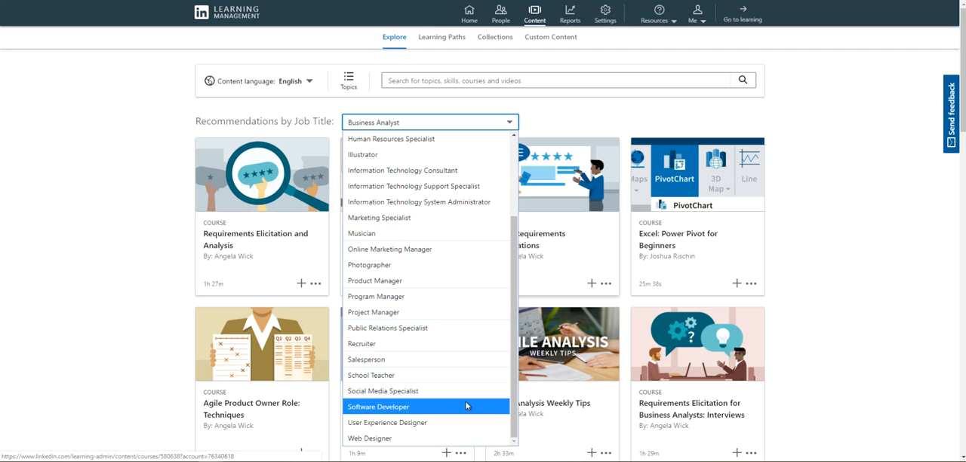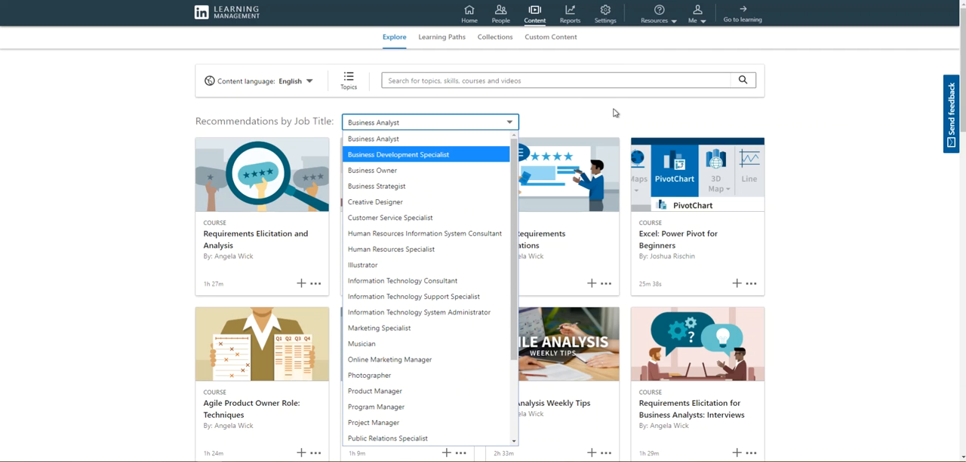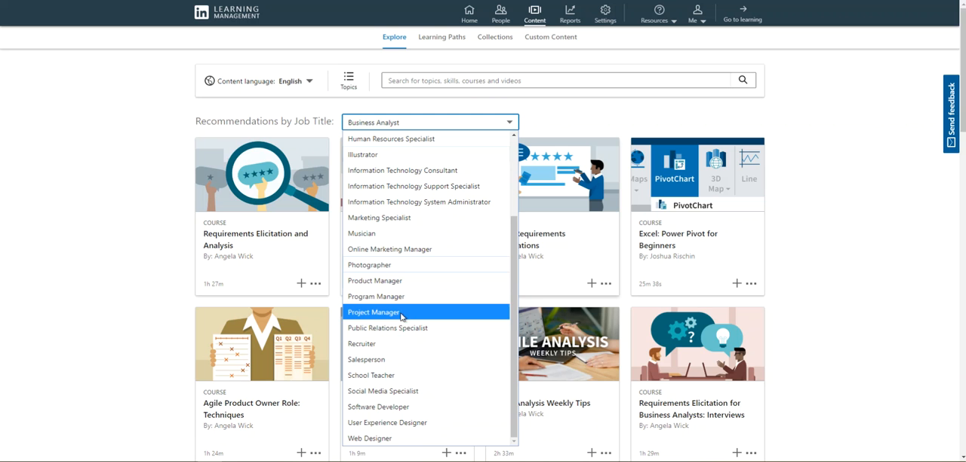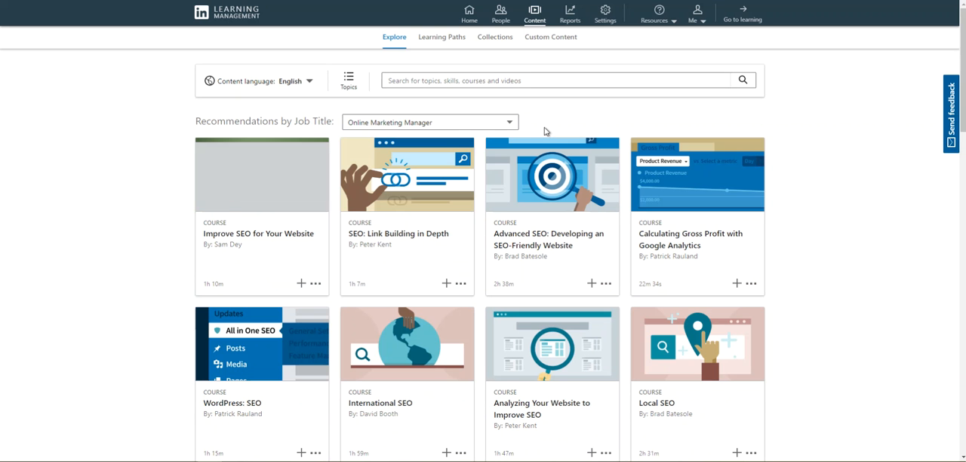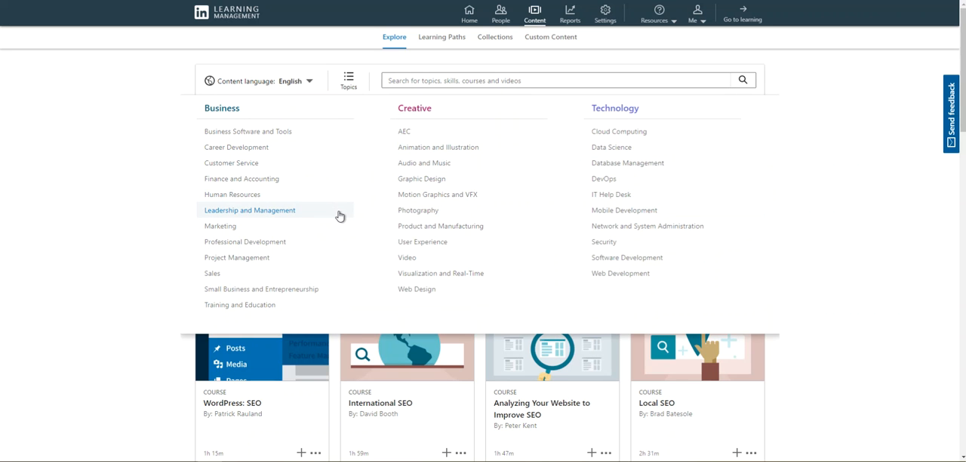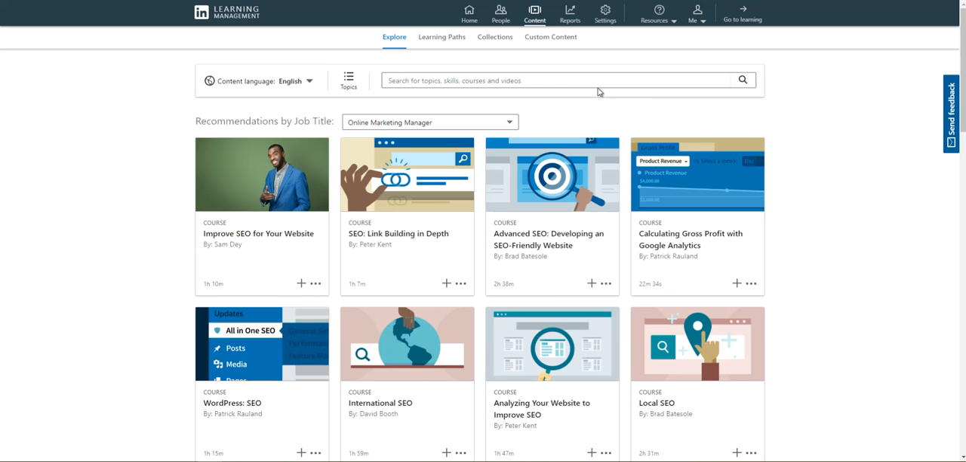And can you add another job title? The answer is, as far as I'm aware, yes. It is doable for you to add another job title. And you have that set up with LinkedIn Learning itself. But I can go ahead here with Online Marketing Manager. I can also select here by the topics. Again, those are the same topics you saw in the browse. So that's how that is operational in that way.